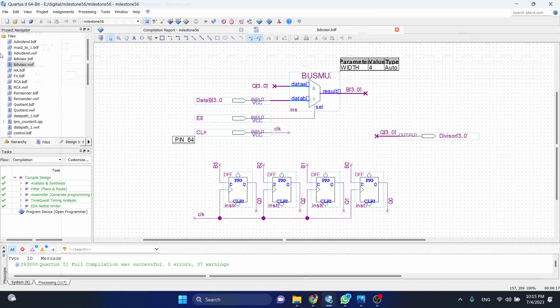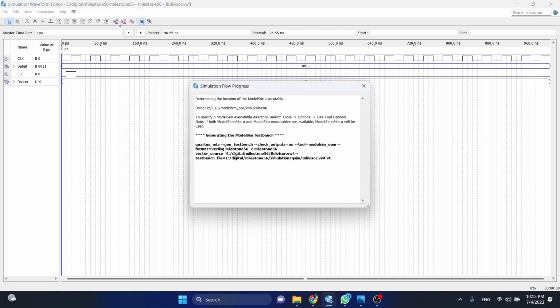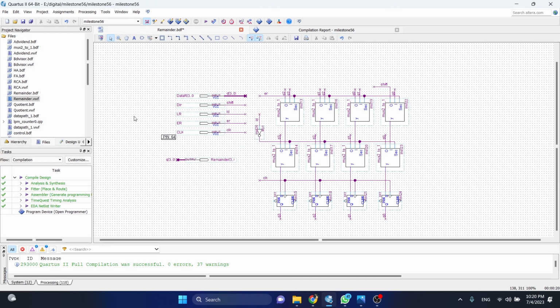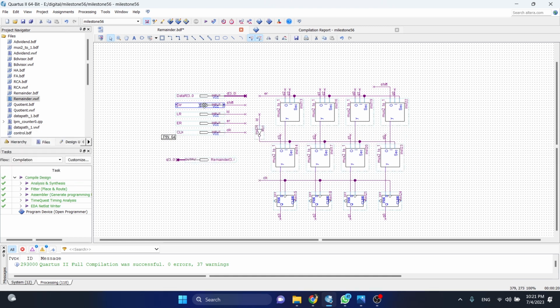Now we move to the waveform. So this is the waveform. We set the data B as 0011. Now we compile it. We can see that when the enable is triggered, the data B will be stored into the divisor. This is the shift left register R with a load, an enable, and a 1-bit data input.